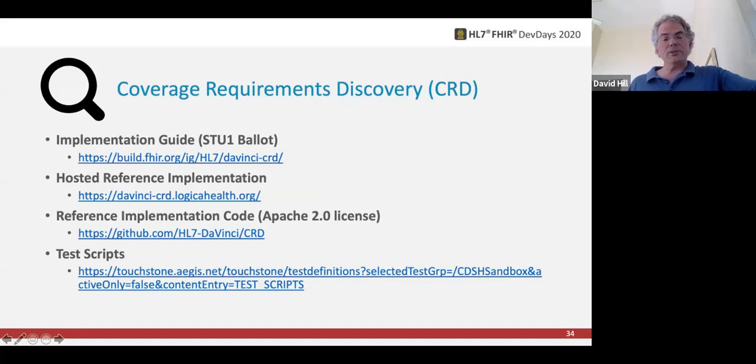The code for that is in a GitHub repository under the Apache 2.0 license. So again, open source. So all of this stuff is available. You can look at the code, understand how it works, and integrate it into your own systems. There's also test scripts, again, to validate the behavior of the coverage requirements discovery.